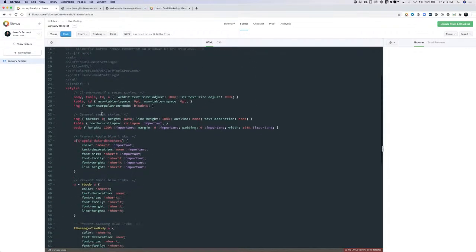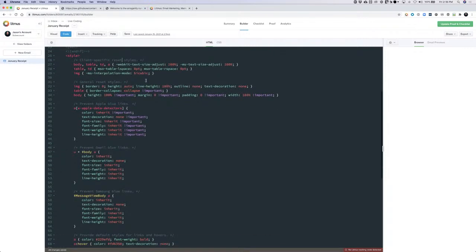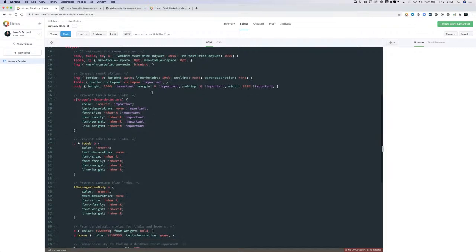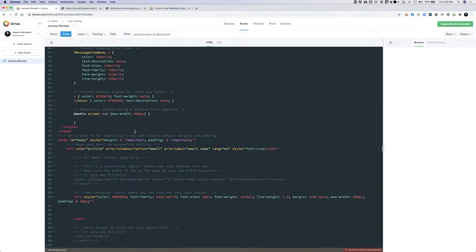Similar to that, we have a couple of resets for different email clients, most notably some older Outlook clients, to make sure that they're using 100% text size. They're not adding any space around tables or anything like that. And then similar to that for images and tables and the body of the email, we get rid of any spacing or borders or anything like that that might occur just by default styling from the web browser, from the email clients, all that stuff.